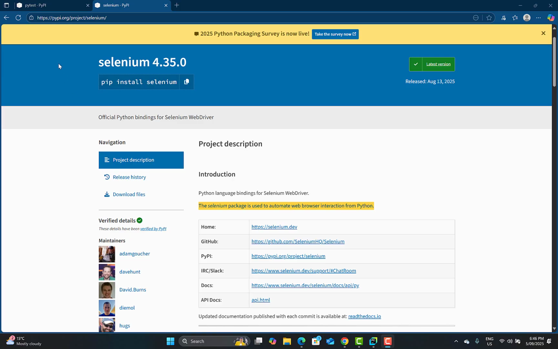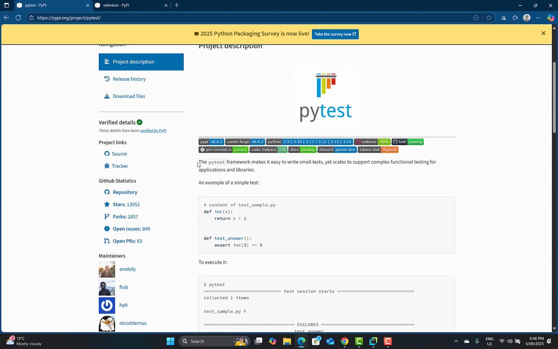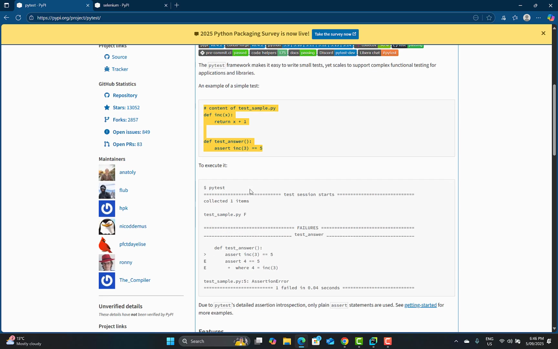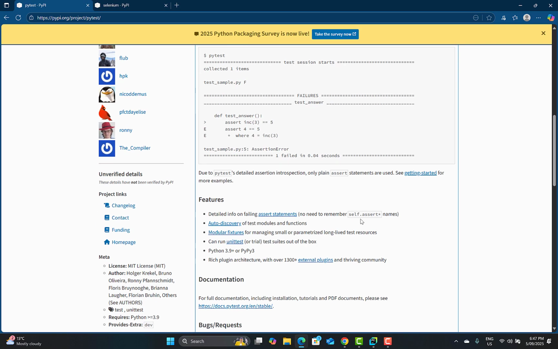So I've already searched for you here. So this is the Pytest that is available. And now Pytest is basically a framework which makes it easy to write small tests, yet scales to support complex functional testing for applications and libraries, right? So here they have given a simple example. Then this is the output. You can see a session error or something like that. So that's why we need Pytest in our framework.